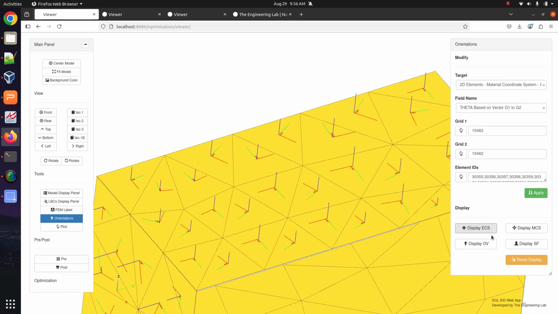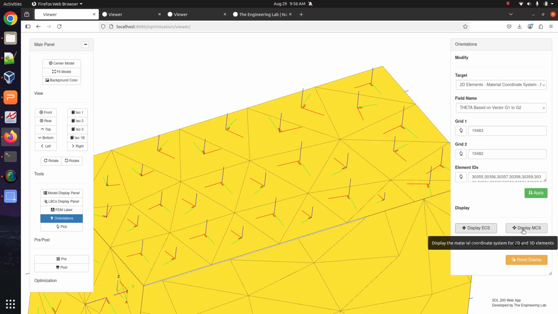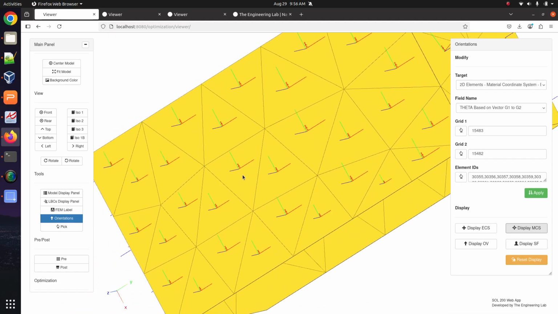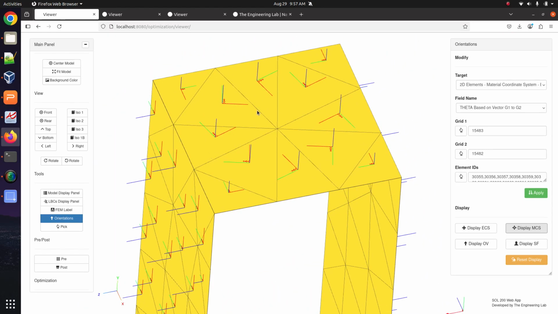So here on the bottom right, I'm clicking on display ECS. And then I click on display MCS. So the 0 degree direction is defined by the material coordinate system. So that's what MCS stands for, material coordinate system. So the ECS is the default direction, and then the MCS, this is what's ultimately used for the direction of the 0 degree axis, if you will.